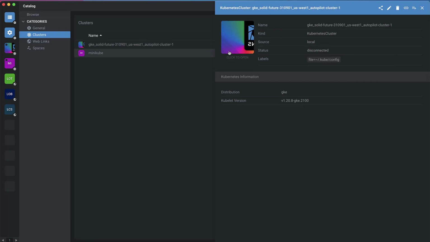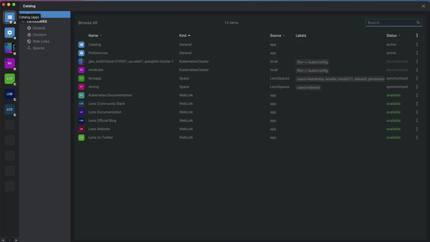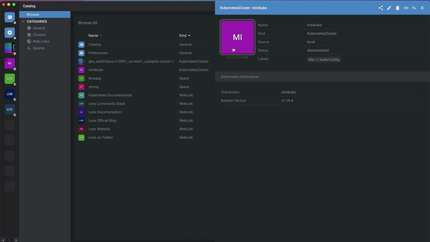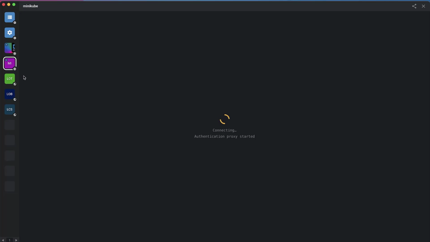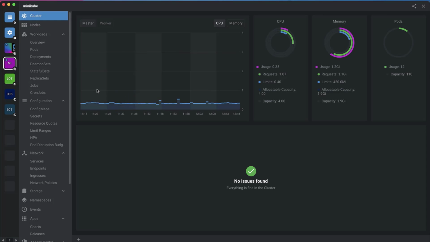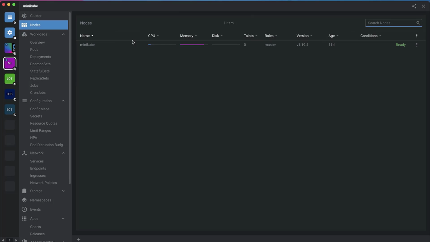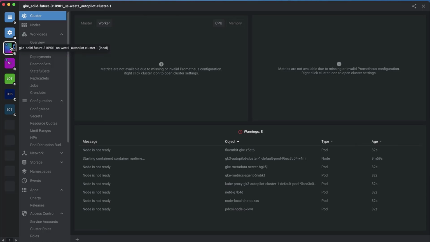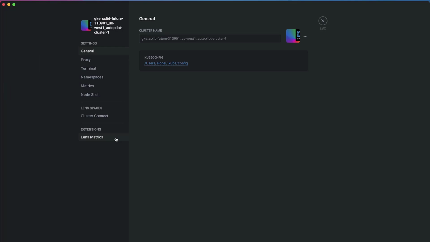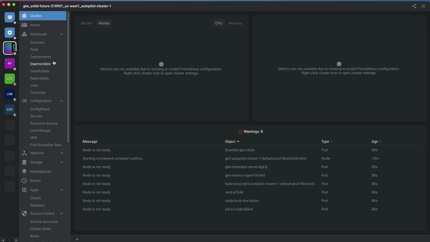We'll take a look at our clusters. We'll open them. We'll take a look at my GKE cluster and, of course, my Minikube cluster. We'll launch these clusters and connect them to Lens, the desktop application. We can see how this cluster is performing, the nodes that are associated to it, the settings, if we choose to do so, and so forth.